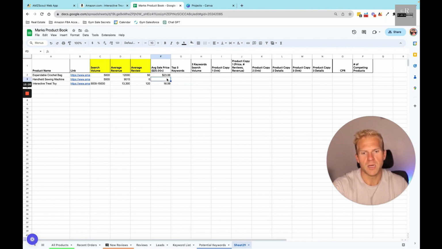I didn't do the price for the handheld sewing machine, but if I remember correctly, it was about $22.